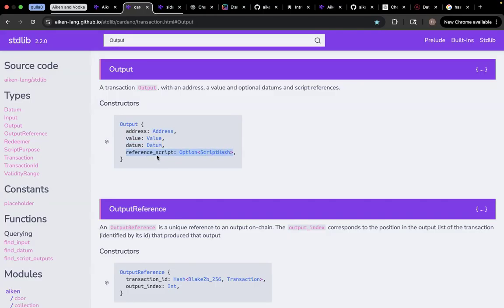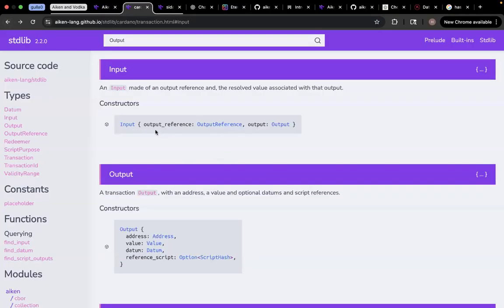So think of reference script as a specific kind of information as well for now. We'll talk about reference scripts later, but think of it as a specific type of information that it can hold. This is all the information about one UTXO. Now, let's look at what the name output reference means. How is a UTXO defined?